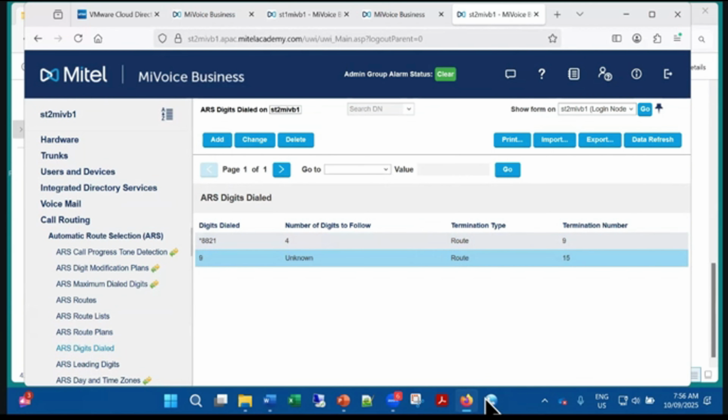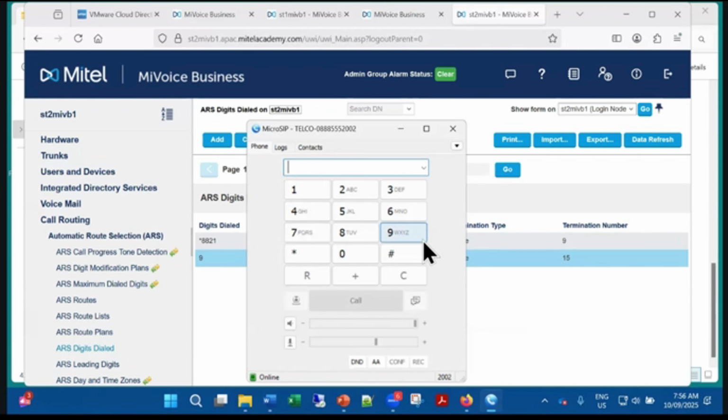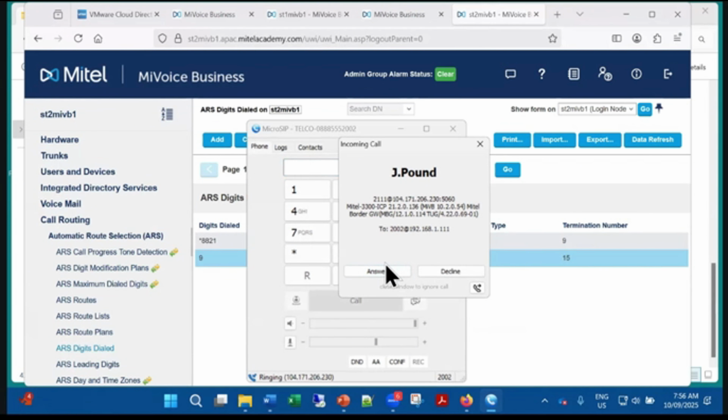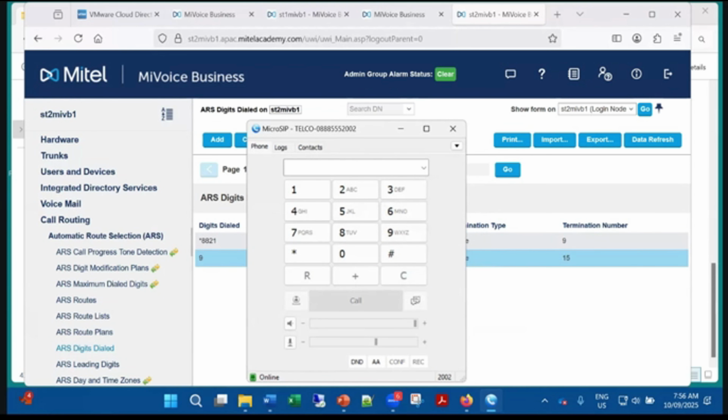So now it should work. So if I dial 9088855520002 hash, it rings. Okay? So, can you please do lab 55?